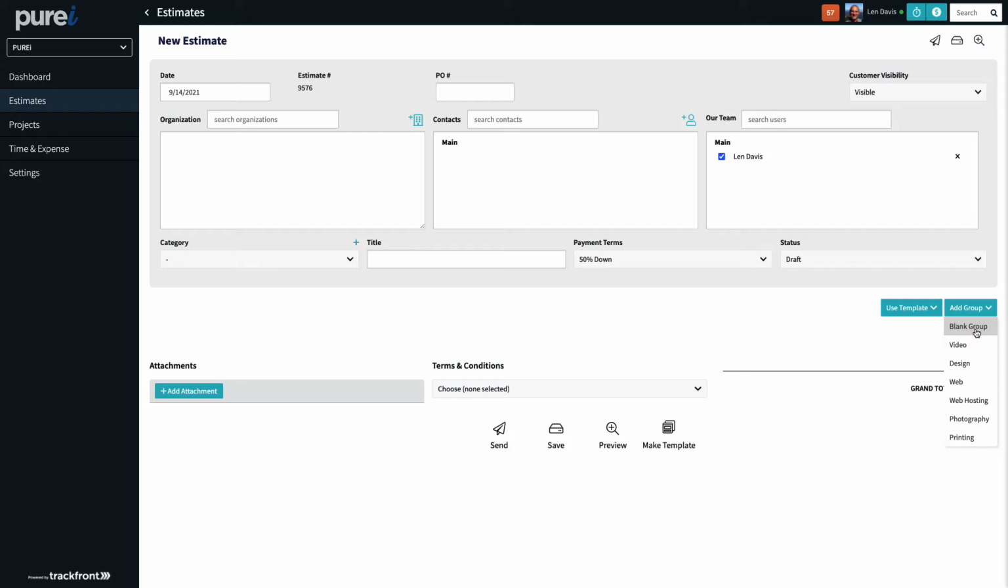for adding a group. So the same thing here. You have the blank group, video, design, web, and so forth. So why would you create groups? It just makes it a lot easier to have predefined sets of items that you do for different activities or different types of things that you quote.